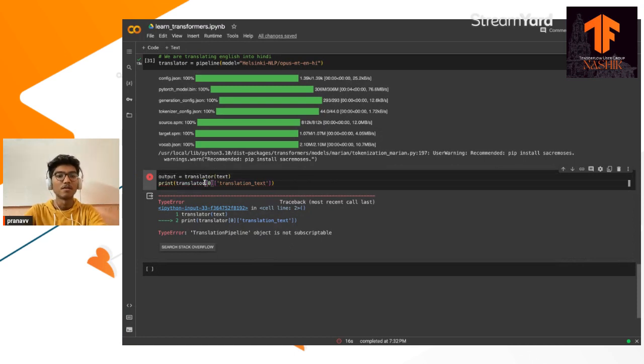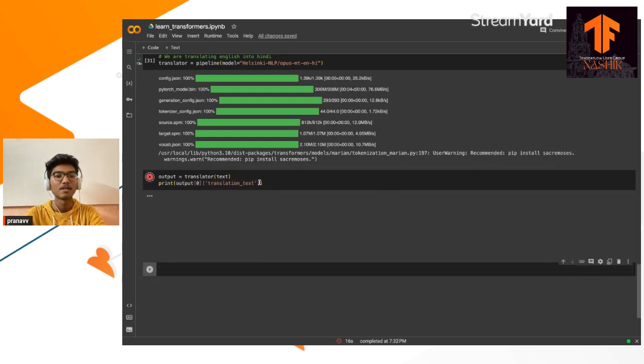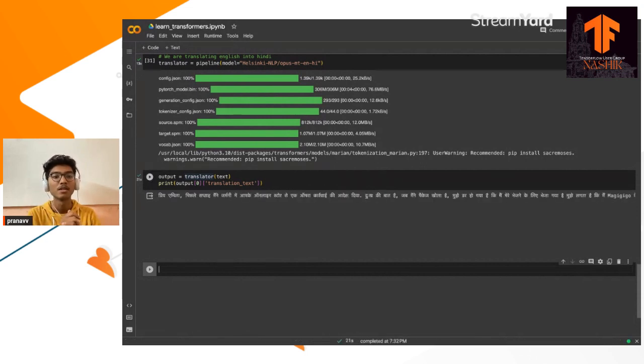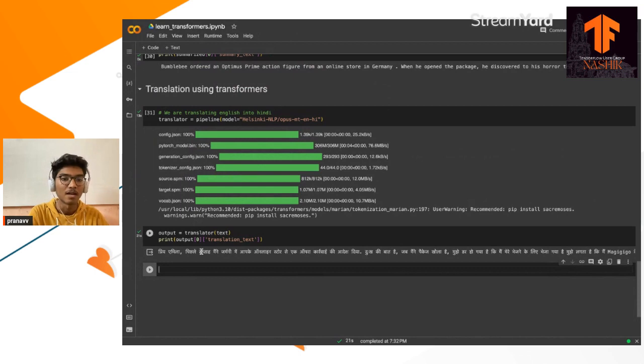Output. So first I was trying to parse this function, but now we will store whatever this function translator returns in the output variable, and then we will try to parse it below. So this time this should work. You can see it takes a lot of time to translate into Hindi, and we have got our text.